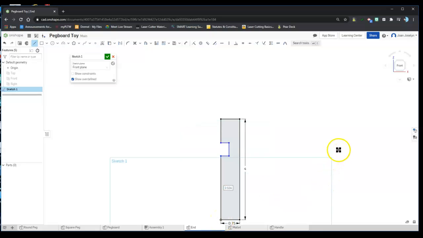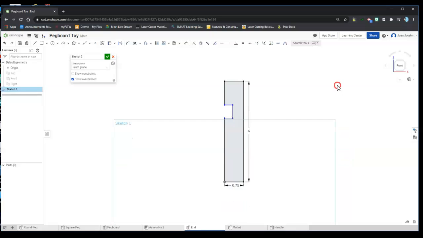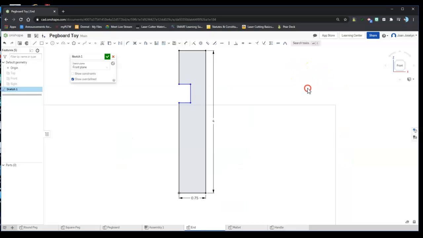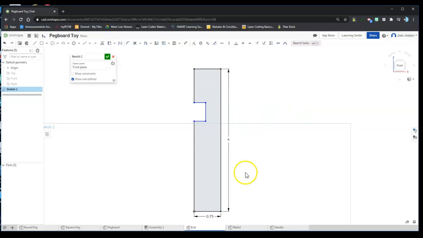And let me just get that in front of you. Escape on my keyboard. Always escape so you get out of the tools, so you're not putting random lines everywhere. Okay, so we need to dimension this because I just threw it together, but I needed the basic shape.